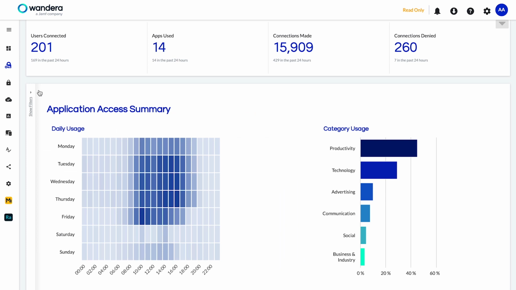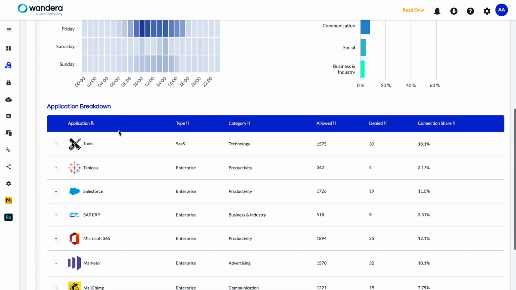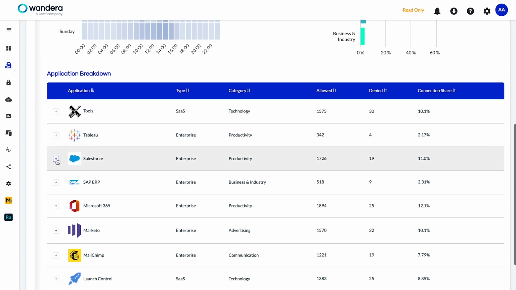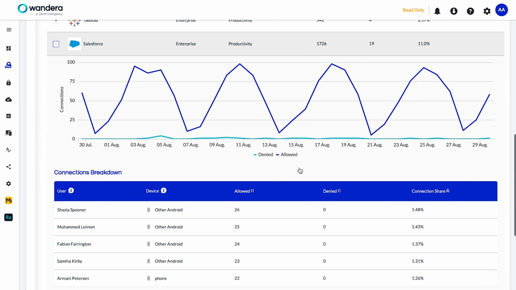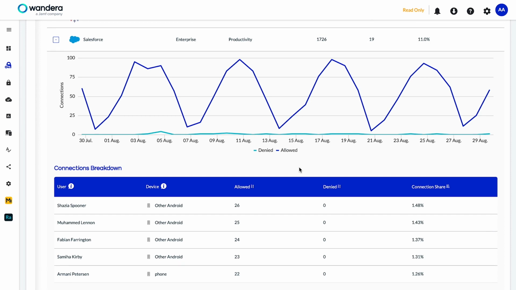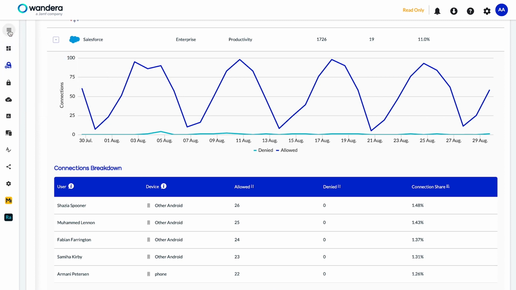Let's hide the filter for now. The main view shows us the daily usage overview for all of our applications, along with a full breakdown of the individual applications to which users are connecting. We can see details for each individual application that include the type of application it is, the category, the number of allowed and denied connections, as well as a detailed breakdown on the individual users that connected to that specific application. The event log over here allows us to see a timeline of access-related events and is available if we need to initiate further investigation.